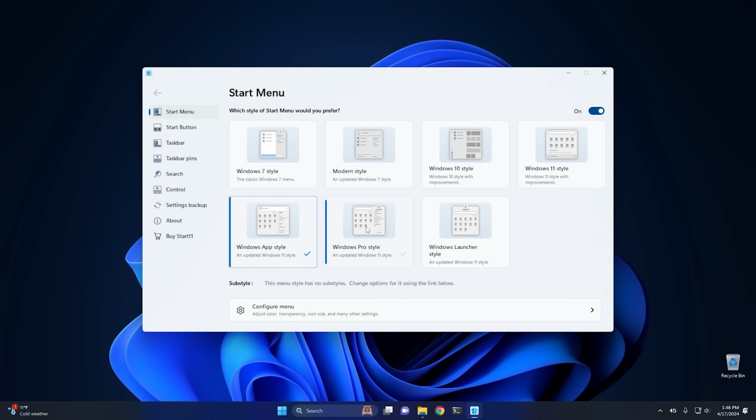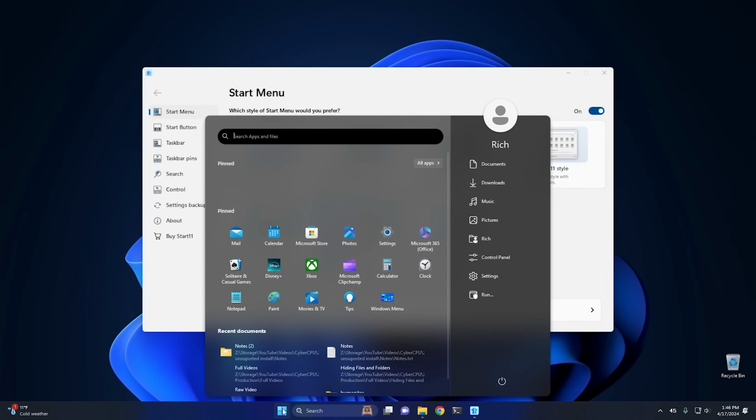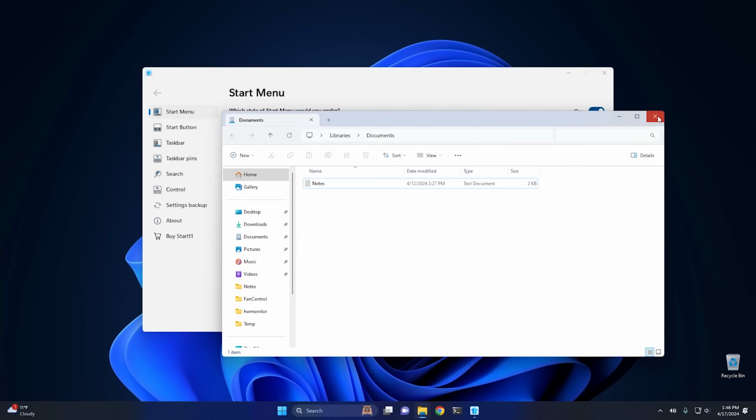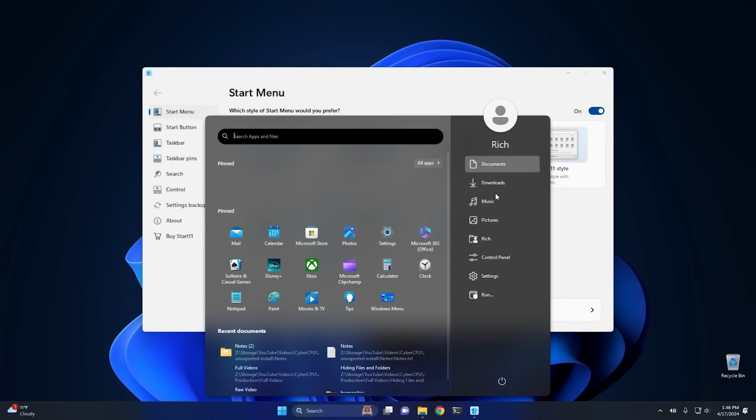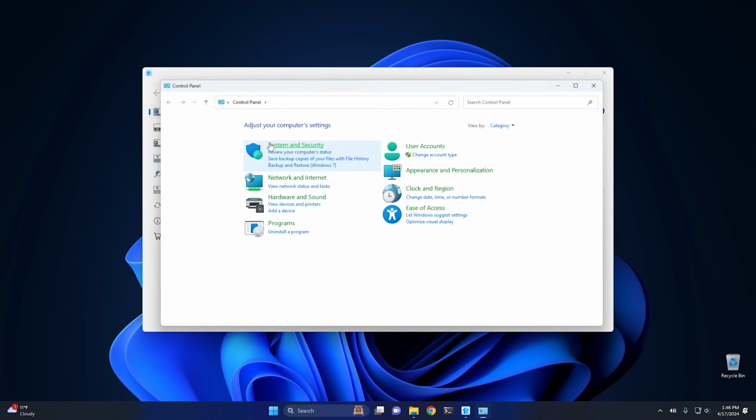And then if we go to the Windows Pro style, as you can see, it's changed quite a bit. Essentially, this one has kind of a similar Windows 11-like start menu on the left-hand side. And then on the right-hand side, it has more of your utilities and things of that nature, kind of similar to the way Windows 7 used to have it. So if you want to, you can go straight to your documents or whatnot just by clicking on these icons on the right-hand side. And it's nice, it actually has a control panel link so you can get to the classic control panel.